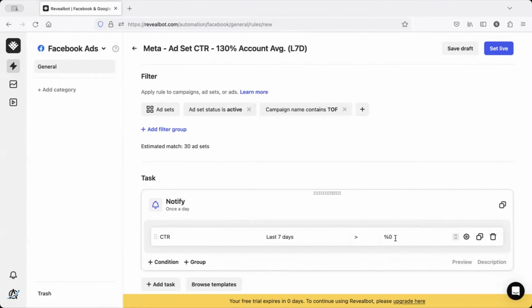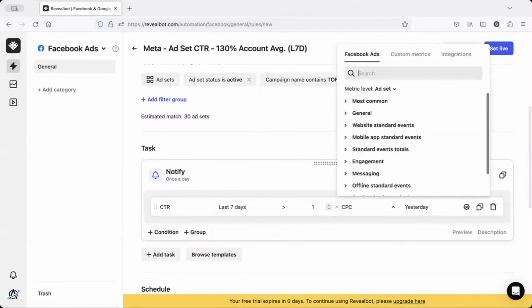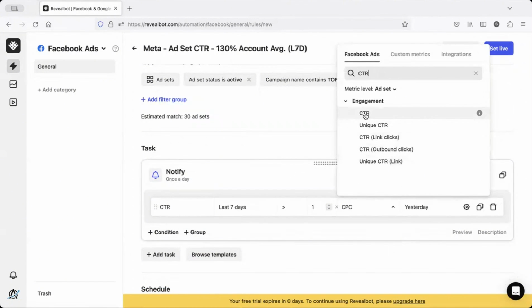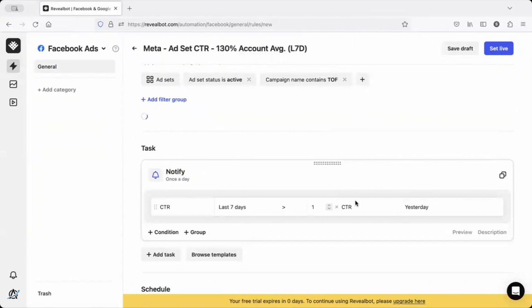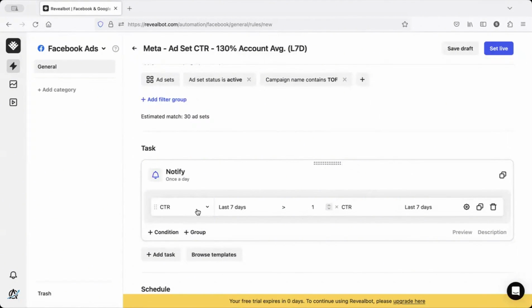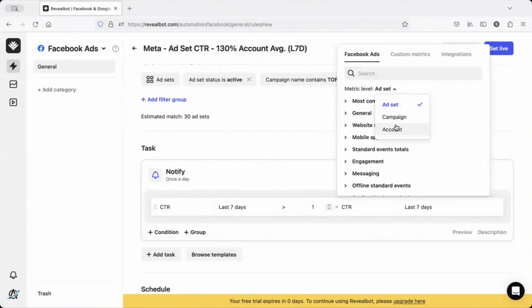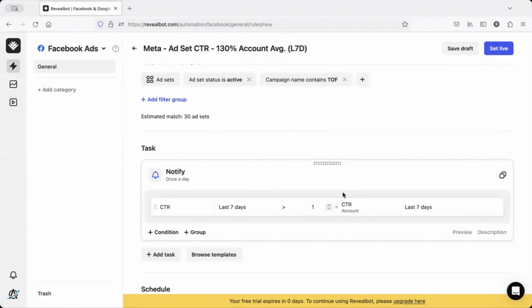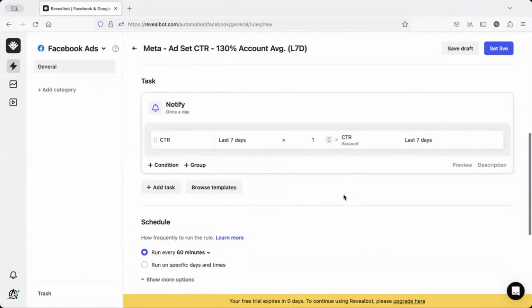So if we look at the last 7 days, not including today, since there is an attribution delay, we just want to see, is this click-through rate better than the account average? So we're going to do just click-through rate in this case. We're not going to use link clicks. We're using all click-through rate here. And we're looking at the entire account again. So we want to look at the account average against an individual piece.